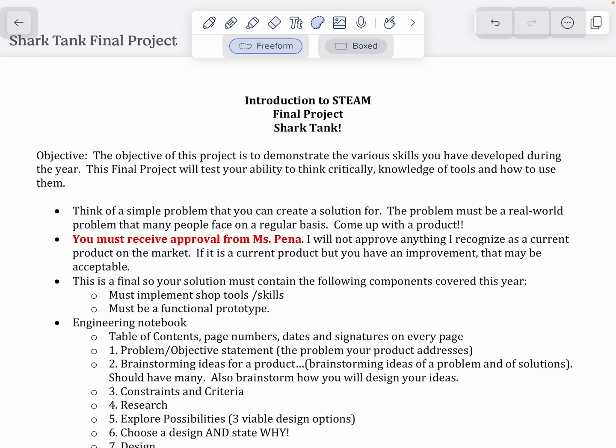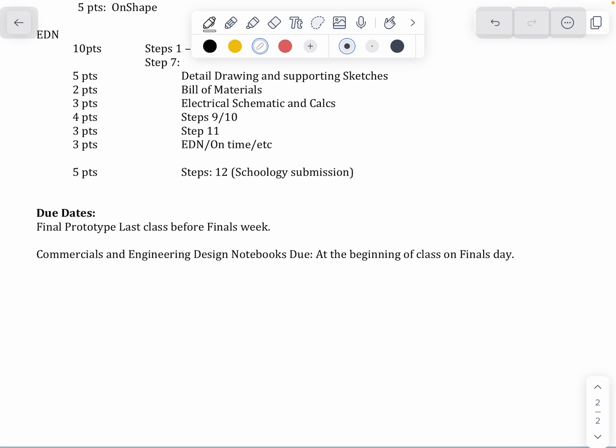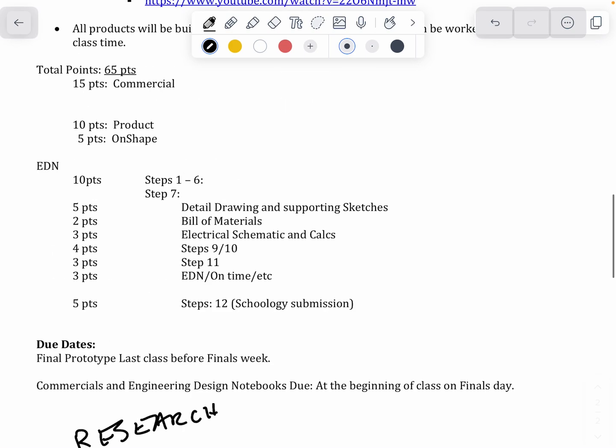Step 4 is research. So now you're going to start researching. Things to research are the following. For research, some things you can research.